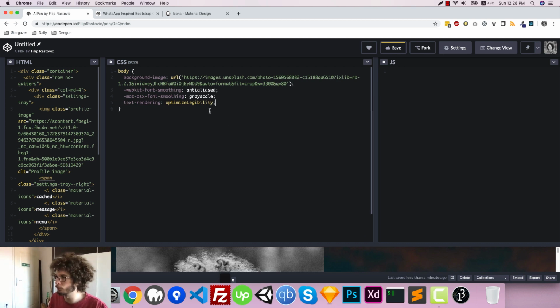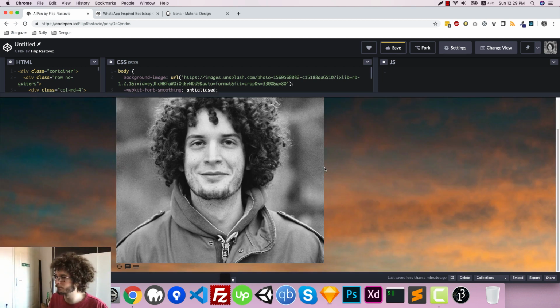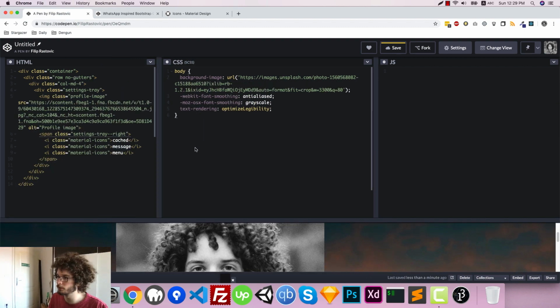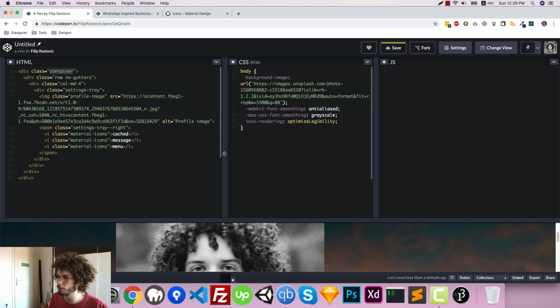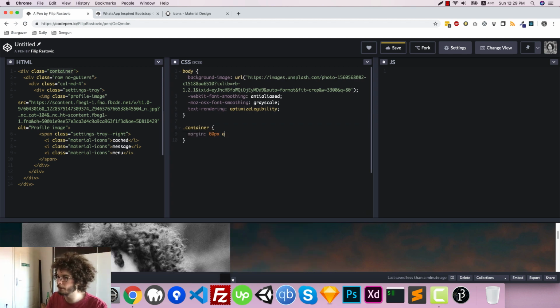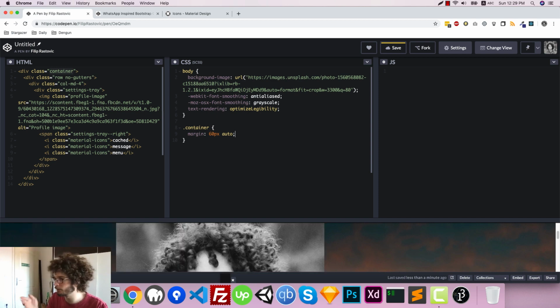If you want to learn more about these things, you can just Google them. If we don't include them, our fonts are going to be all badly drawn. So right here we have everything in our container, so we need to write some code for our container. We're going to give it a margin of 6 pixels top and bottom, and auto on the left and right, so we have it all centered.